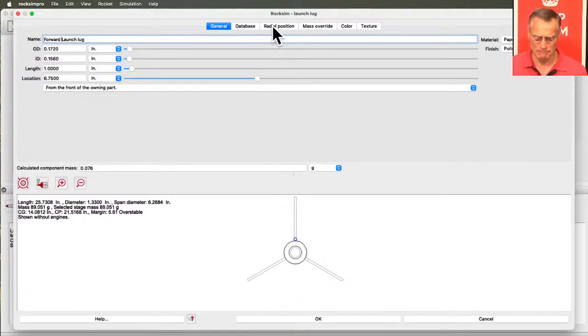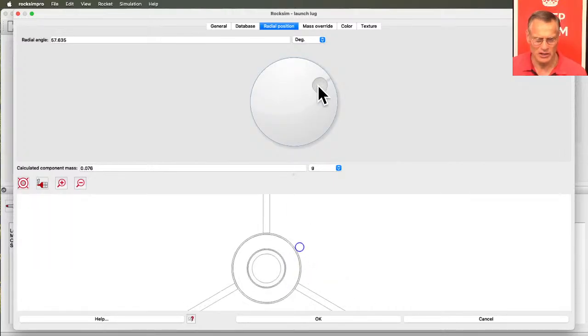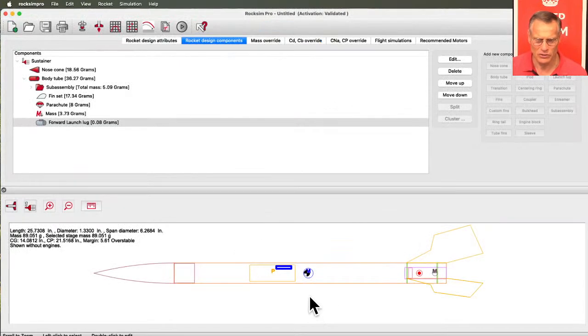To do that, come here to radial position, and you can take this wheel and slide it, and you notice that this is sliding around. I want it at exactly 60 degrees, so I'll type in 60 and hit the tab. You can see it popped over to the 60-degree position. Click OK. So now we have the forward launch lug, and I'm going to do a copy.